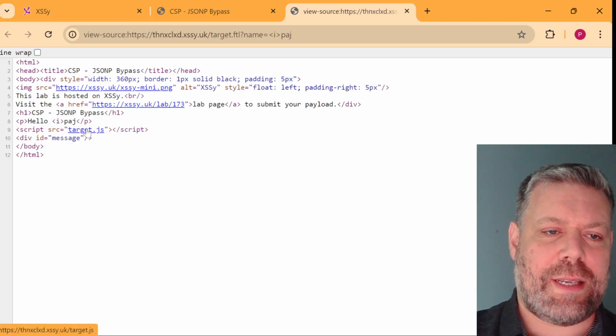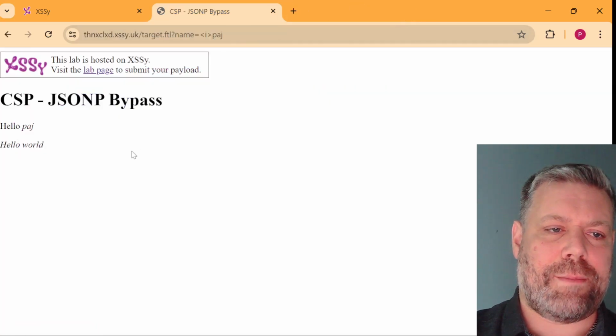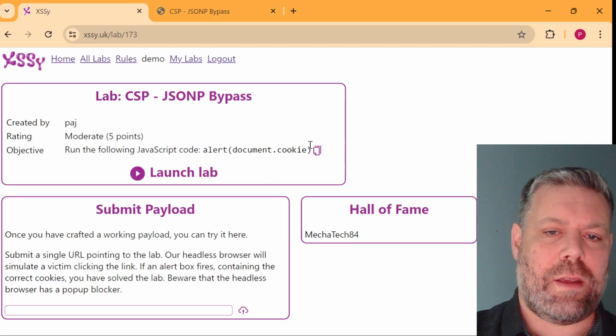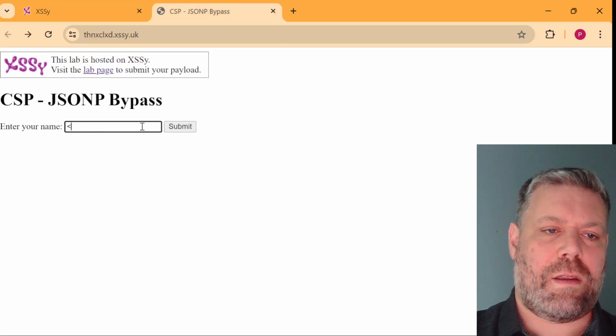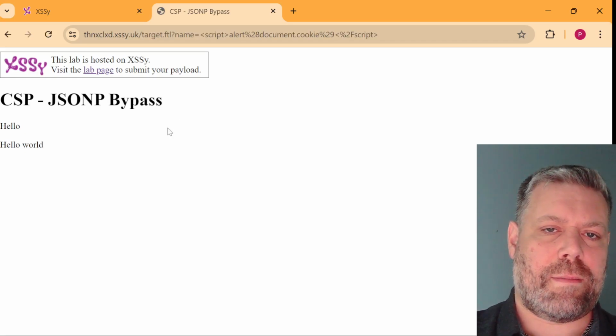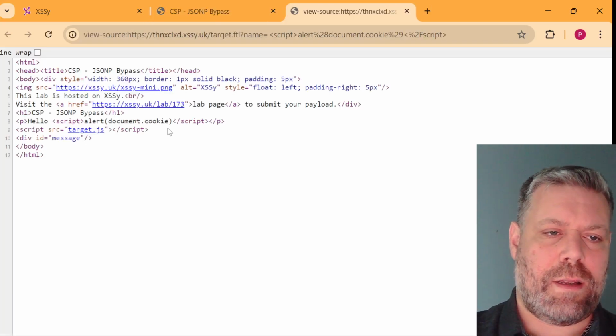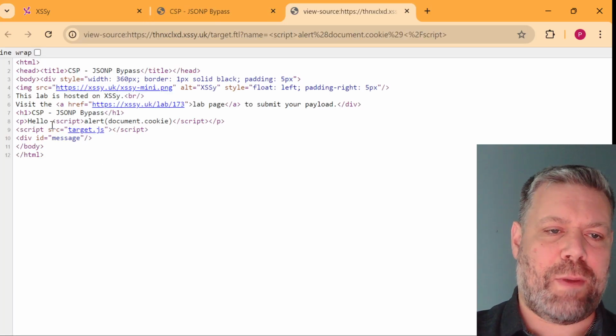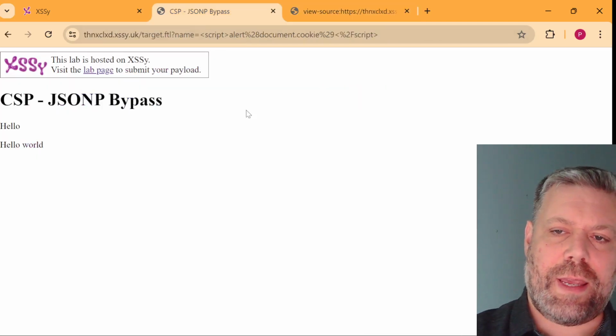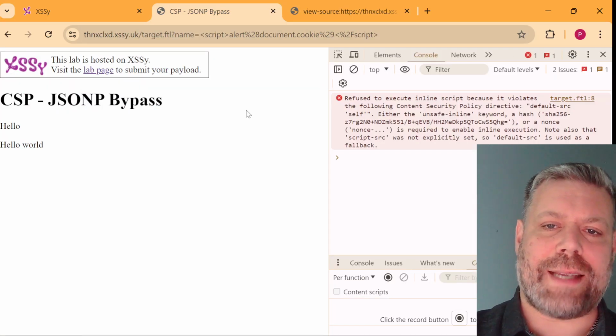Now there's some interesting looking code here. Let's just leave that for a minute and let's try doing a script tag. Right, so that's not executed. Let's have a look at the source. We can see our payload's been reflected. So let's have a look in DevTools to see why it's not executed. And we can see here that the browser's refused to execute it because it violates the content security policy.